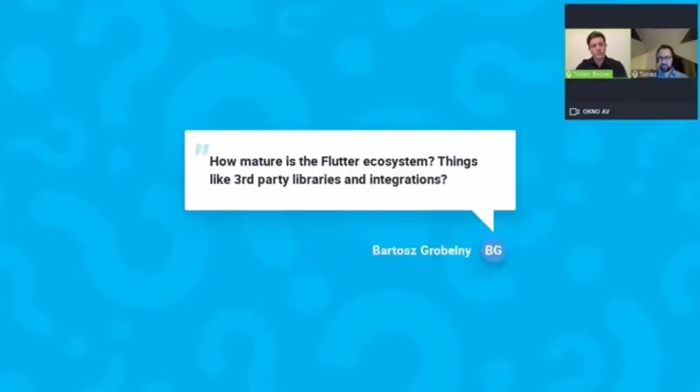Okay, thank you. Next question is on the ecosystem. How mature is the Flutter ecosystem? Things like third-party libraries and integrations. I'm just going to read the question myself quickly. How mature is the Flutter ecosystem? Things like third-party libraries and integrations.